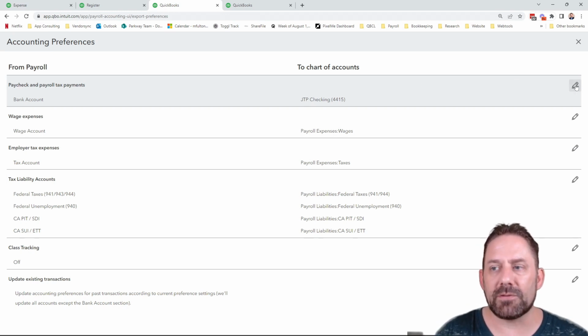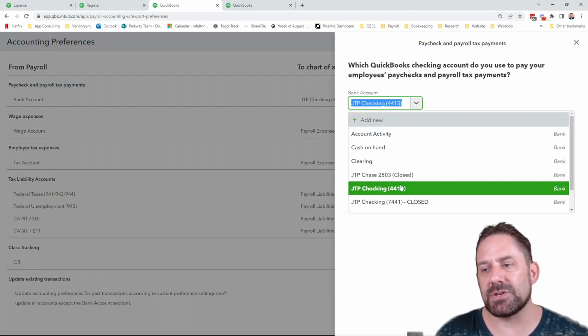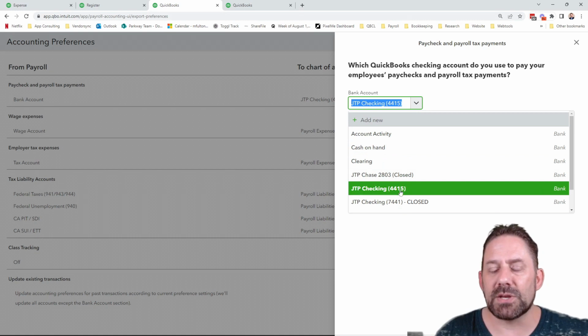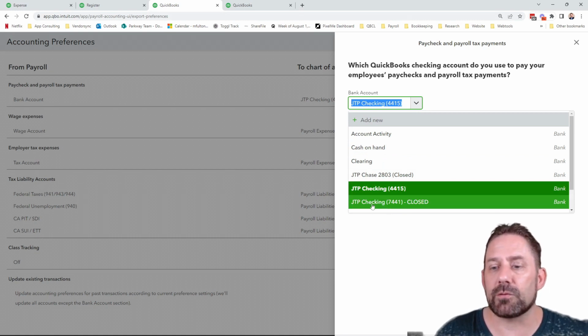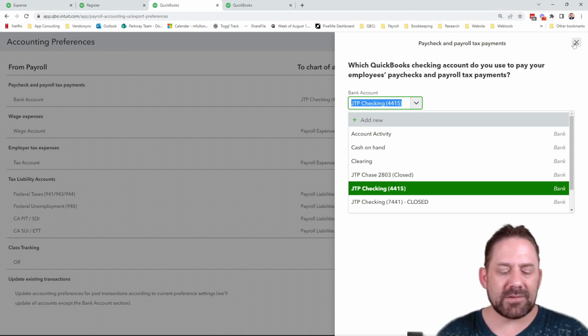So you'll need to click on the pencil icon, and then you're going to choose the appropriate account that you need. So in our situation, we still had everything previously going to this wrong account here. So we have a whole bunch of different payroll checks and tax payments that have gone to the wrong account.